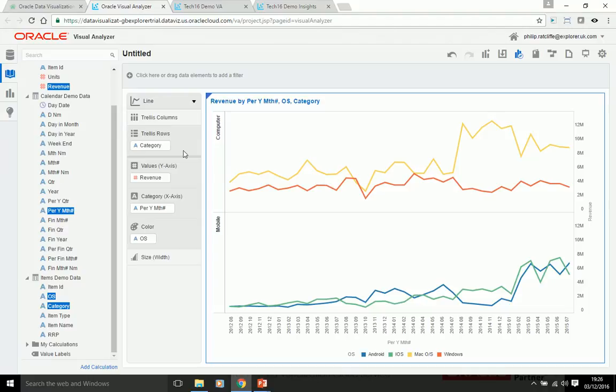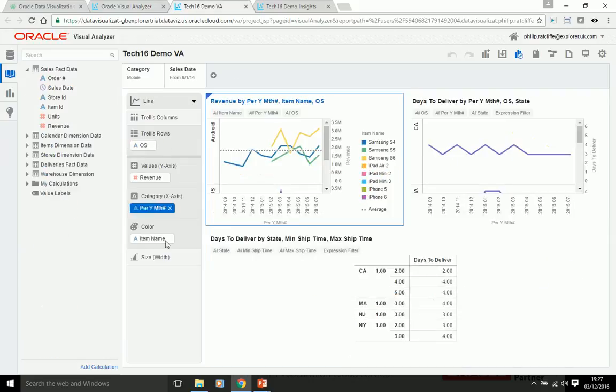Okay, so that's a quick overview of introducing data sources to a new VA project and drawing your first visualization and potentially transforming your data. I'm now going to just go to an existing project to show you some of the other areas of functionality that are available.